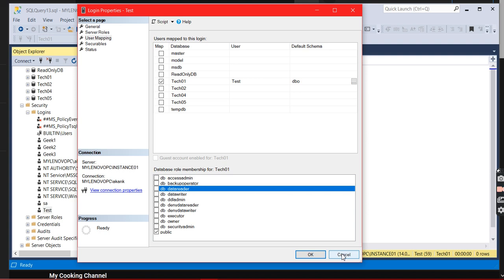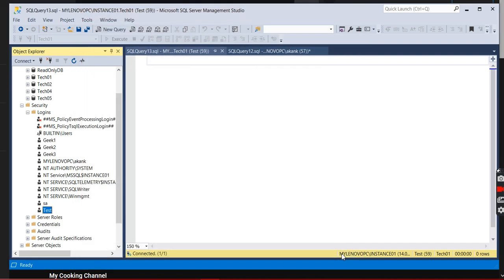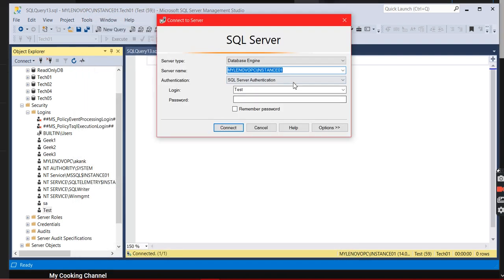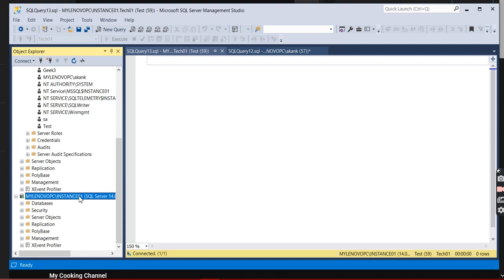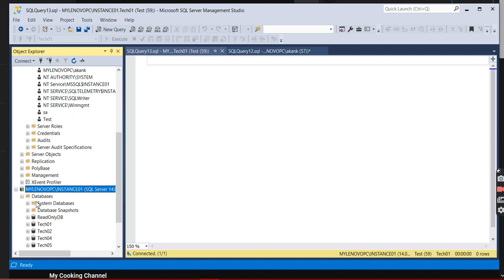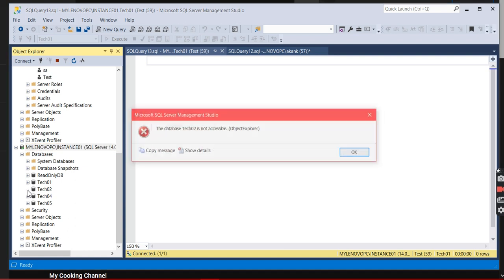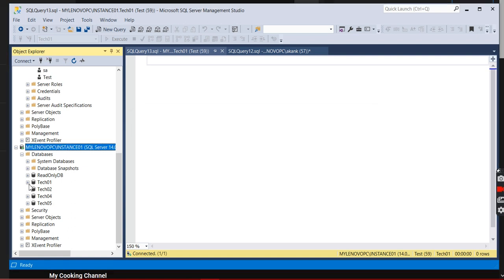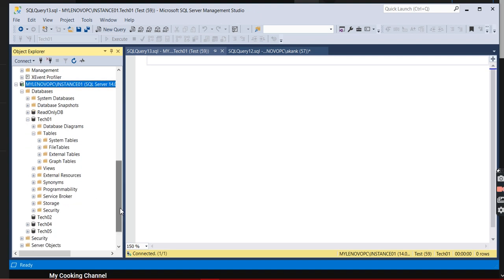So in this situation, how do you grant the read access on a particular table for particular restricted users? Okay, let's see whether this test user is working or not. If you connect with this test user, I can see I'm able to connect. If you try to access the other databases, you cannot, because you have access only to tech01. If you expand the tables, you are not able to see any tables, right? Because you don't have any privilege as of now. Only this database tech01 is accessible.